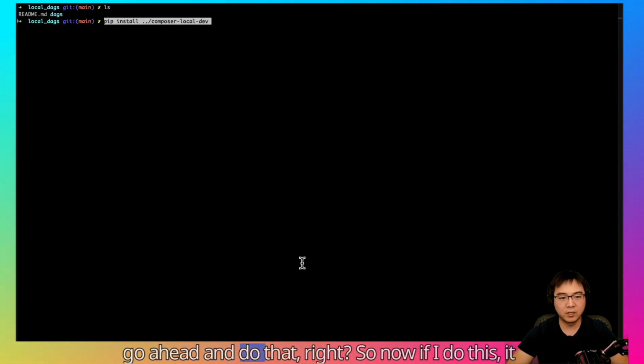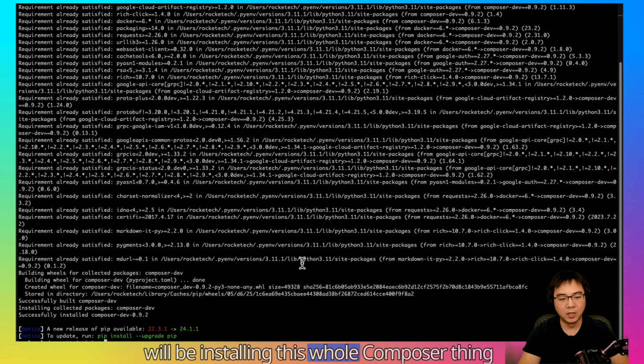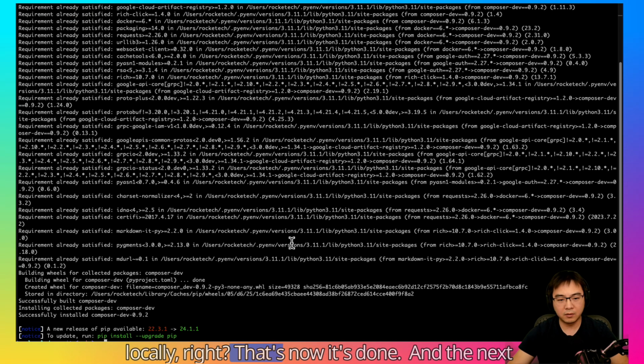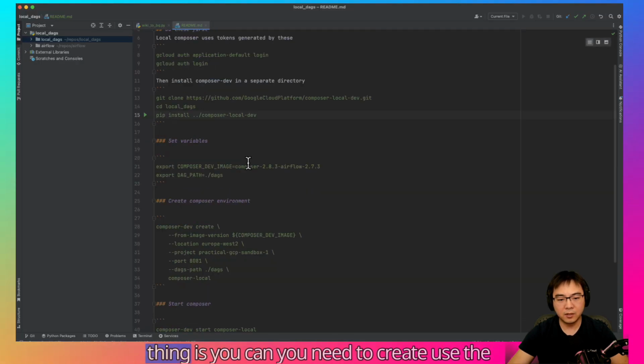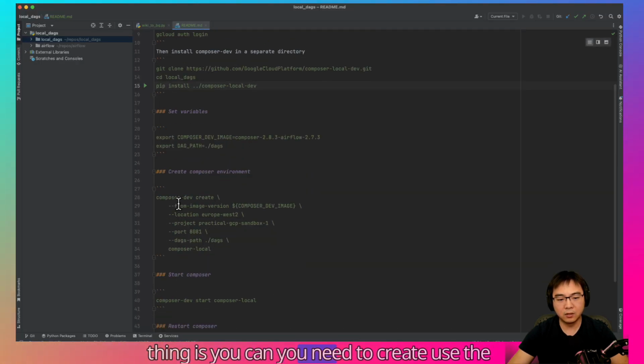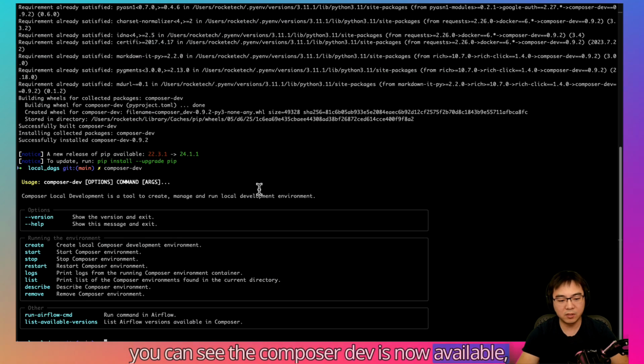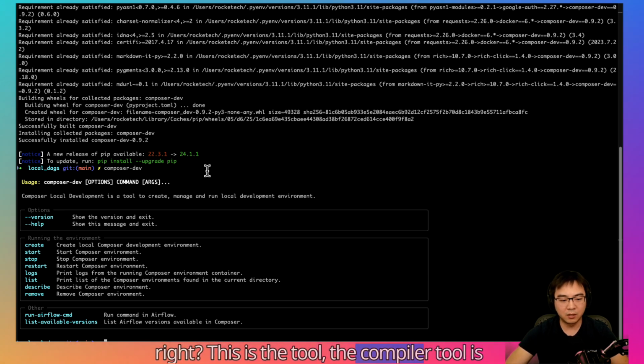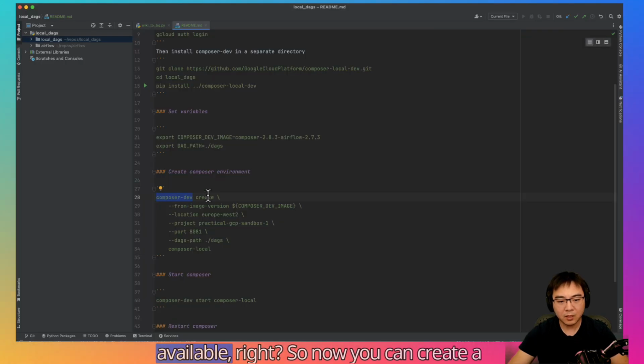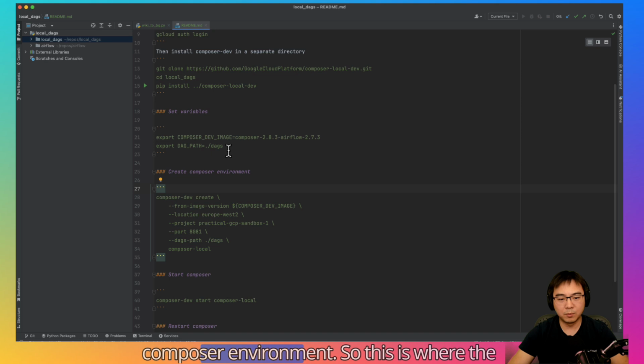So let's just go ahead and do that, right? Now if I do this, it will be installing this whole Composer thing locally. That's now done. And the next thing is you need to use the composer-dev thing. Once you've done that, you can see composer-dev is now available. This is the command line tool. So now you can create a Composer environment.